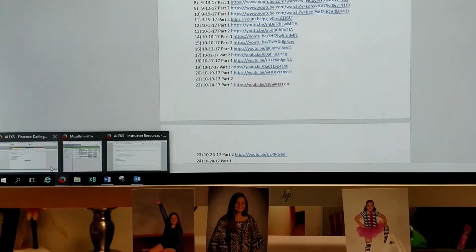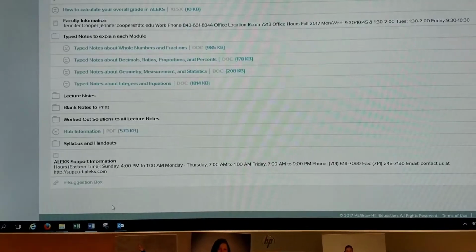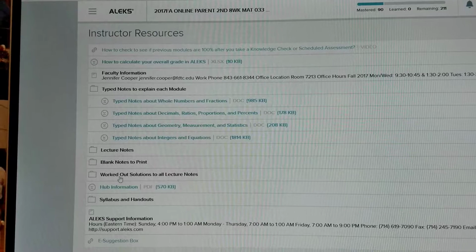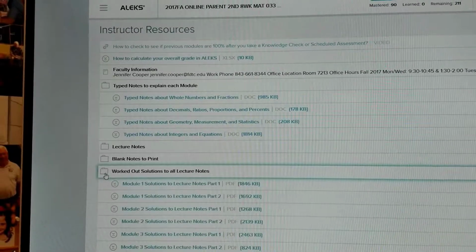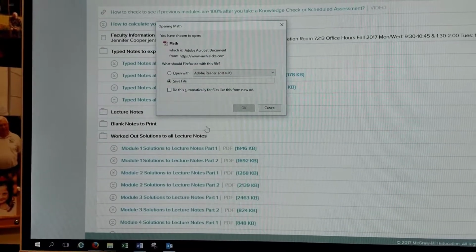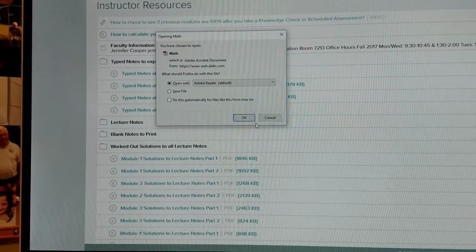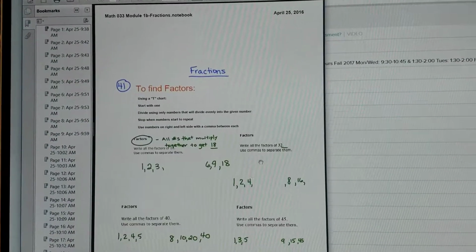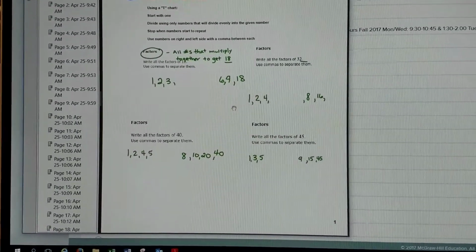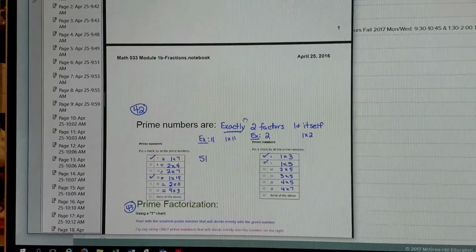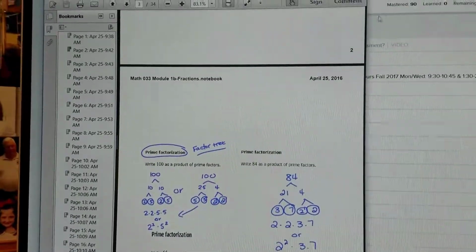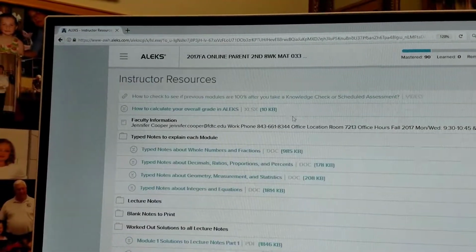Now, the other thing, let me get back into my student view. So I did type notes and I did lecture notes. Another one that you can use is worked out solutions. These are for all the modules, Module 1, Module 2. So let me click on Module 1, Part 2. Go in there. These are an abbreviated version of how to work everything out. Again, we don't give you 45 steps like Alex does. We give you something a lot smaller. What's a prime number? And if we use a calculator, we show you. So there's 3 different great resources out there. You just have to use it.